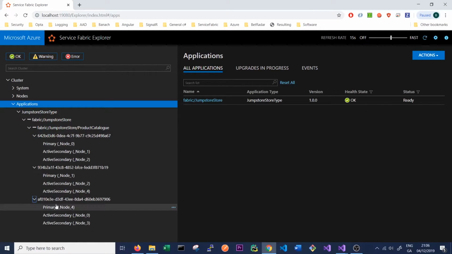And we can also see that each primary is deployed on a different node. So node 0 for that one, node 1 and node 4. And that inside a single partition, all the replicas are deployed on different nodes: 0, 1 and 2, 1, 2 and 4, and 4, 0 and 3. And also Service Fabric tries to keep primaries off the same node. So we have one here, node 4, node 1, and node 0.